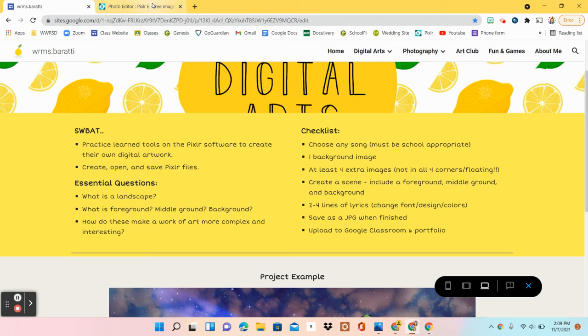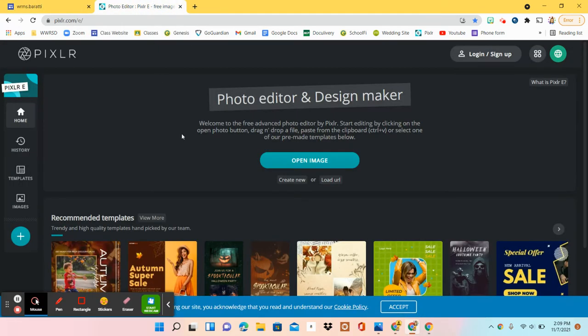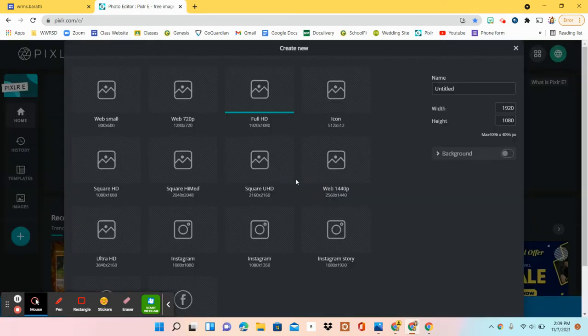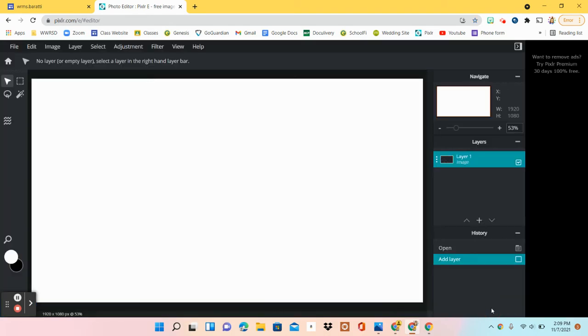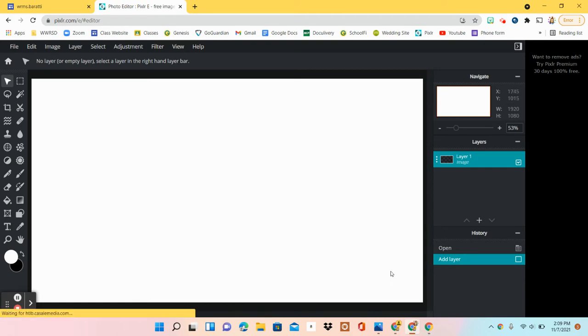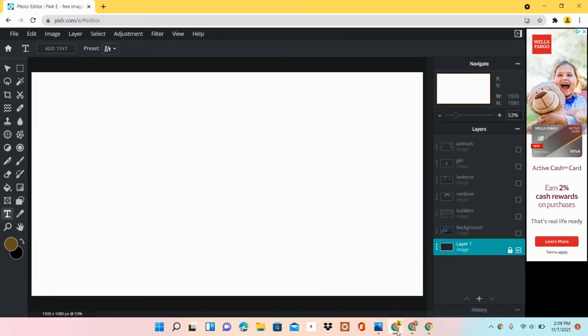So this is what I would suggest doing. I'm in Pixlr. I'm going to click on Create New. For this one, you can use Full HD. On mine, it's the one that's always selected. So I'm going to click Full HD. You can name it Song and then your name. Turn your background on to white and then click Create. And we have this.